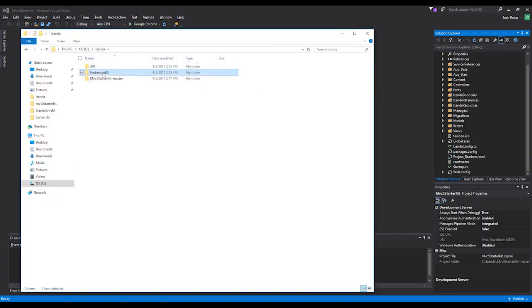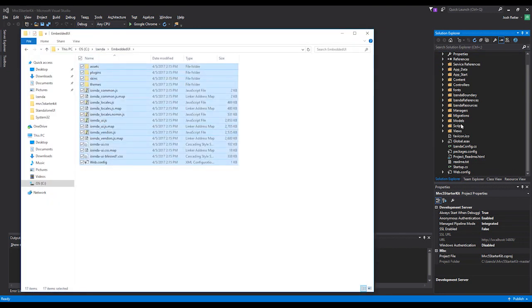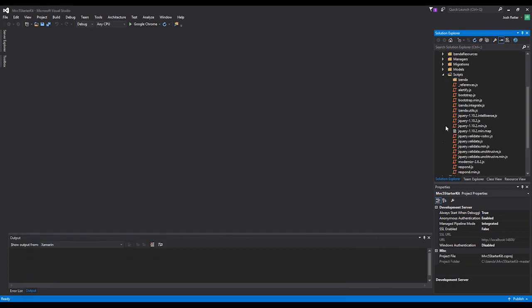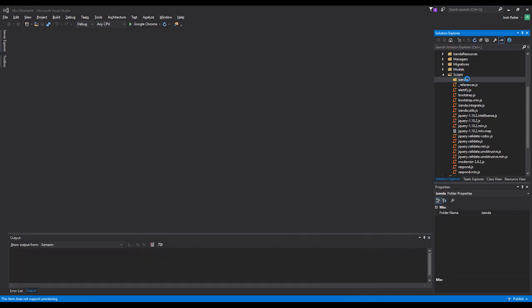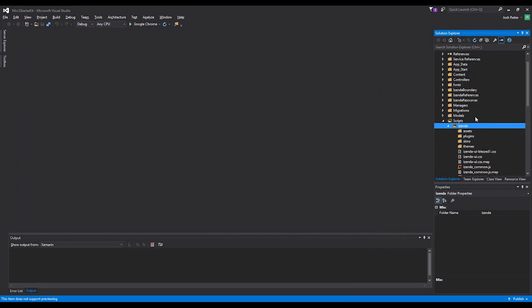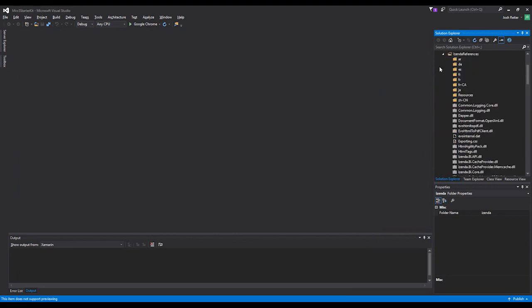Then, the user should move all of the contents of the embedded UI folder into the MVC5 Starter Kit scripts Izenda directory. Once this is completed, the results of the copy should be reviewed and match the structure being shown on screen.